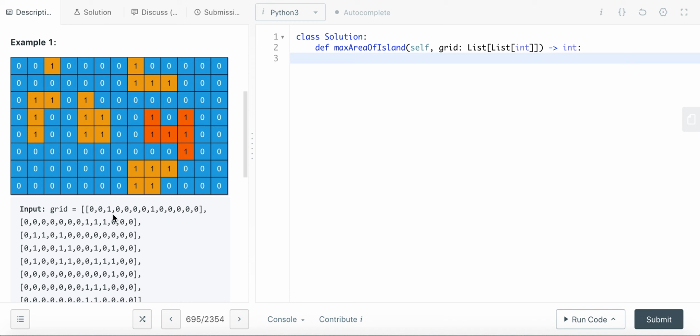So in example 1, we have a grid like this. Now let's check how many islands it can form. The first island is this one. It has area 1. The second island is this one. It has area of 4. The third island is this one. It has the area of 1, 2, 3, 4, 5.